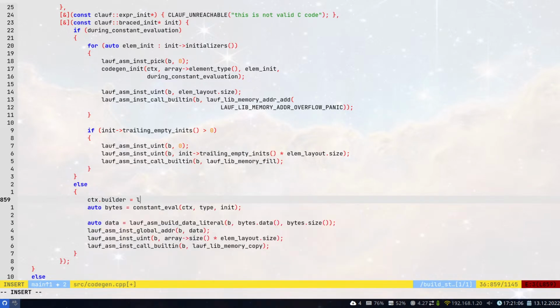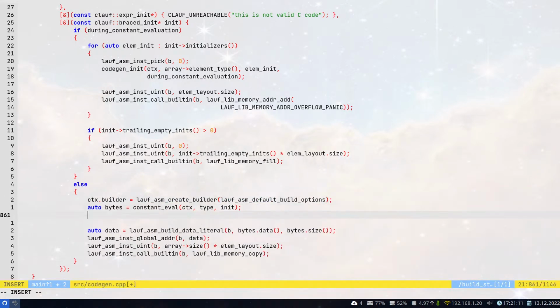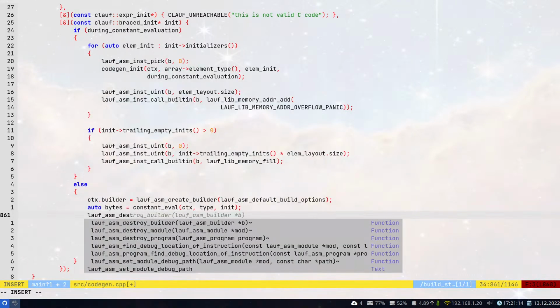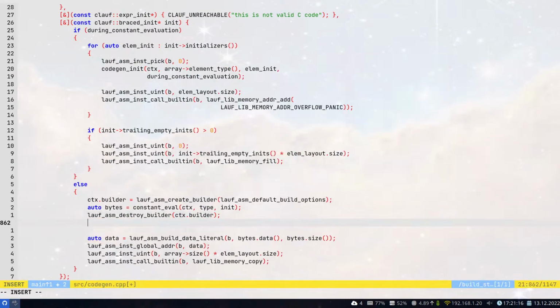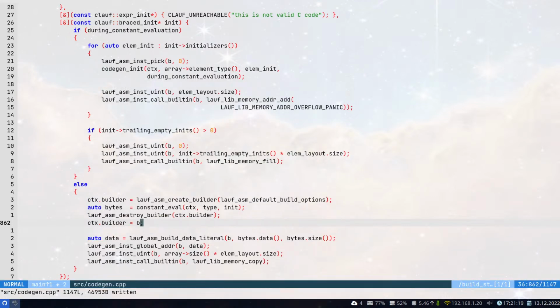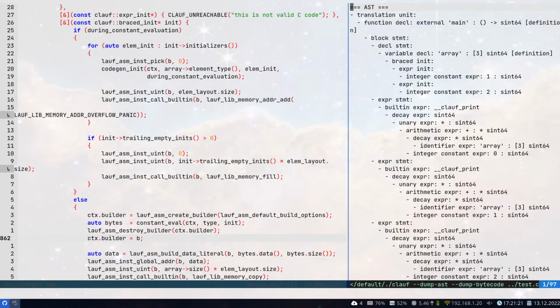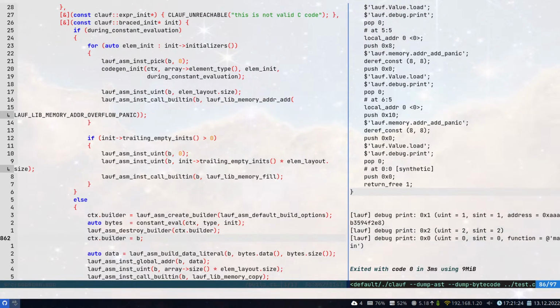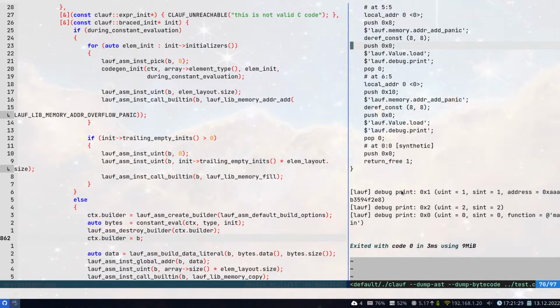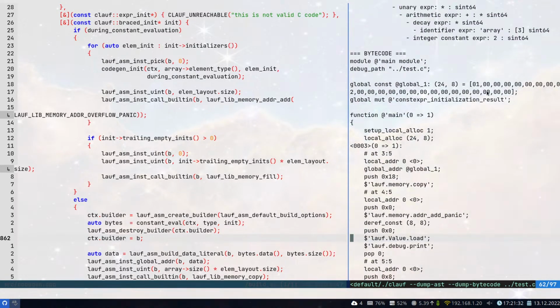So we are setting a new builder, which we're then just using for a constant evaluation and resetting the builder back. And now that one should fix, yeah, it fixed the issue. So then we got 0, 1 to 0 by mem copying those bytes into the array, right? So that's all the initialization now. We get the address of the array, we get the address of our global, we get the size, and we copy it over. Okay.